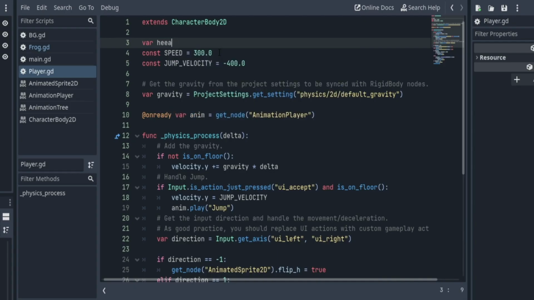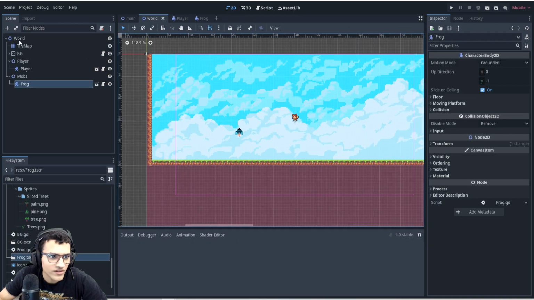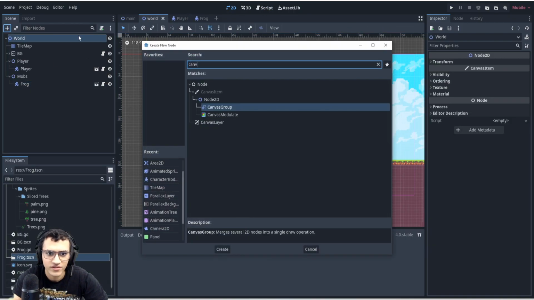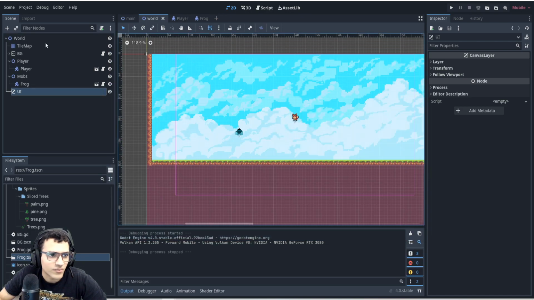So let's add health. There we go. And we'll say equals 10. Now, we want to actually be able to see that. So let's add a UI for this. So let's add a canvas layer. And this canvas layer is going to act as our UI. So let's add UI and rename it as UI.